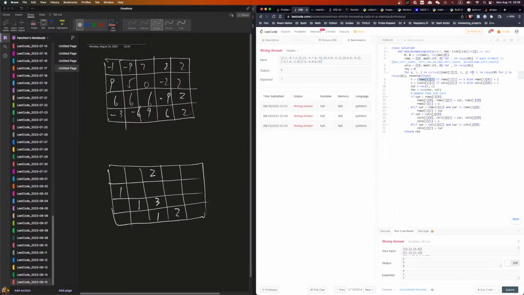Okay, so here's what I think. I think this is still right, but this is not the second max cell. It's the max cell count, right? From a different cell value. That's what this is. So these two are still valid. This is still valid, but this needs to be careful.